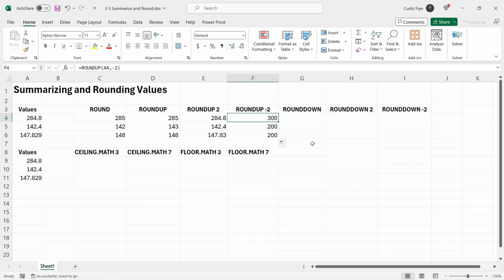If I were to change to -1, then we would look at the tens place instead of the hundreds place. So I will edit the formula in F4. So instead of -2, I'll have -1 and enter. And you can see it goes to 290. That's because we're rounding up 2 places to the left of the decimal point. And I'll press Control Z to undo just so that I have the original -2.